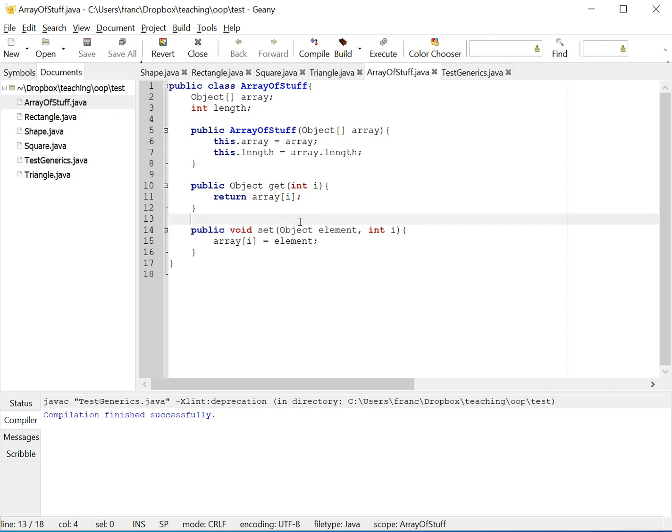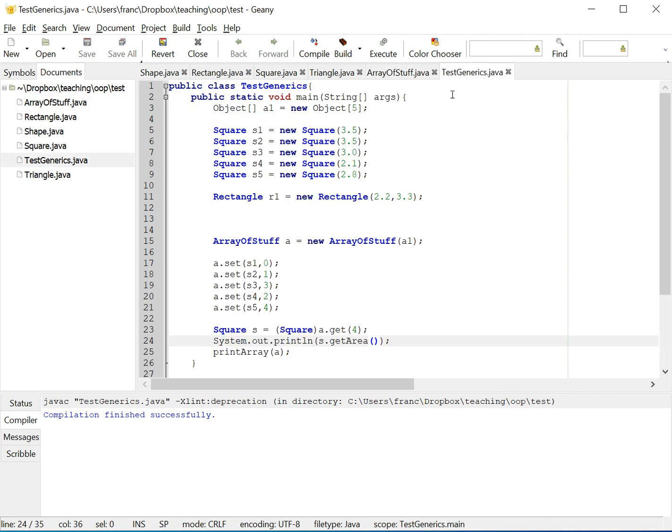Now, I don't want an array of shapes or an array of rectangles or an array of squares. I want any array to work. So the underlying structure here is an array of Object type elements. Okay, so let's see how this would work. If I wanted to create an array of squares, for example, I would create an array A1. I'm just going to say it's of length 5, size 5, and I'm going to create all these squares.